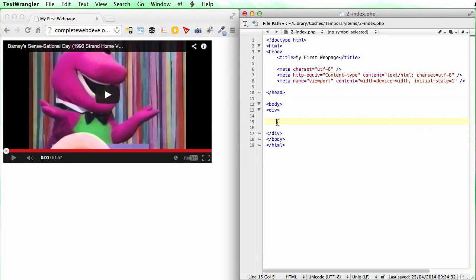But we want to do something a little bit more interesting. So let's create an HTML form. I'll give that to you as a quick challenge. So a form with any kind of input and a submit button. Go for it.